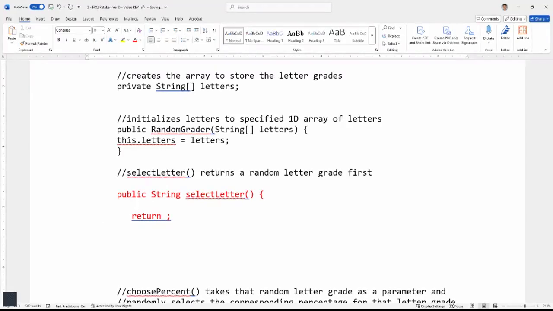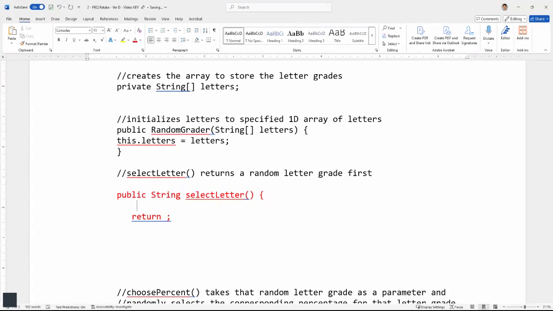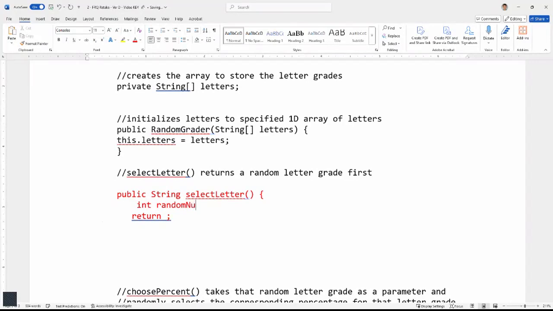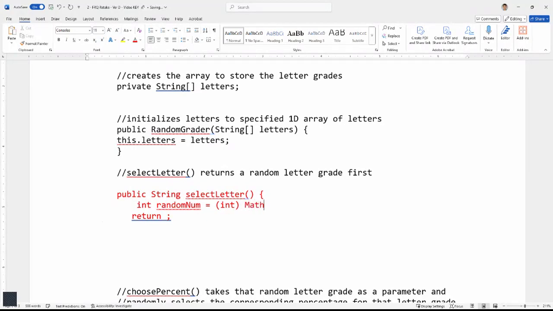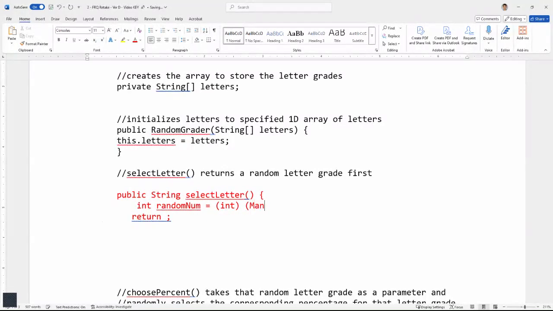So with this, again, I have a one-dimensional array. We're going to pick one of them. The first thing I need to do, though, is come up with a random number, right? And that's going to be using casting, with Math.random, parentheses, Math.random, right?